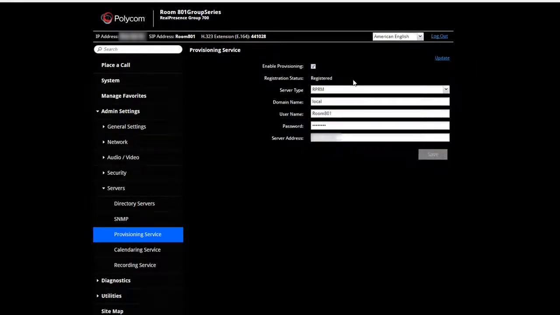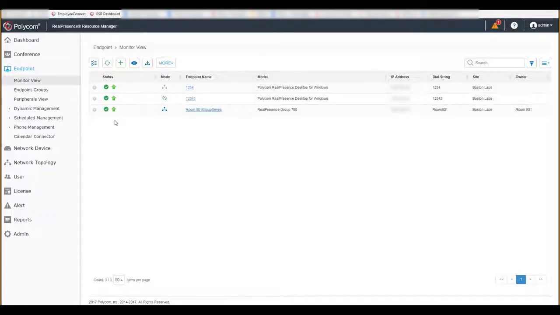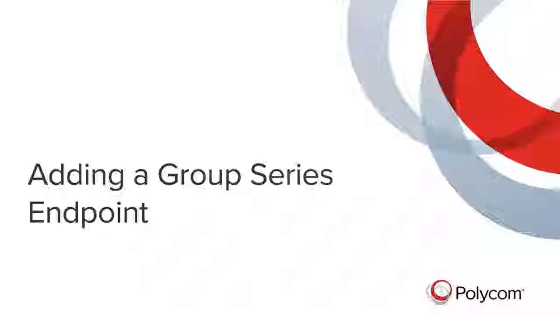Next, you can see that your group series has been set up properly by going to the Resource Manager interface. Select Endpoints, then Monitor View. Your group series will appear in the list. Allow a few minutes for the status to update to Registered. This concludes how to add a group series endpoint.